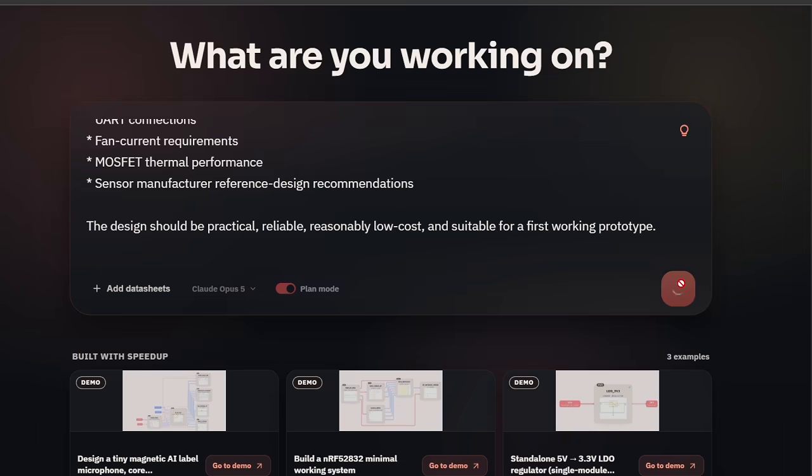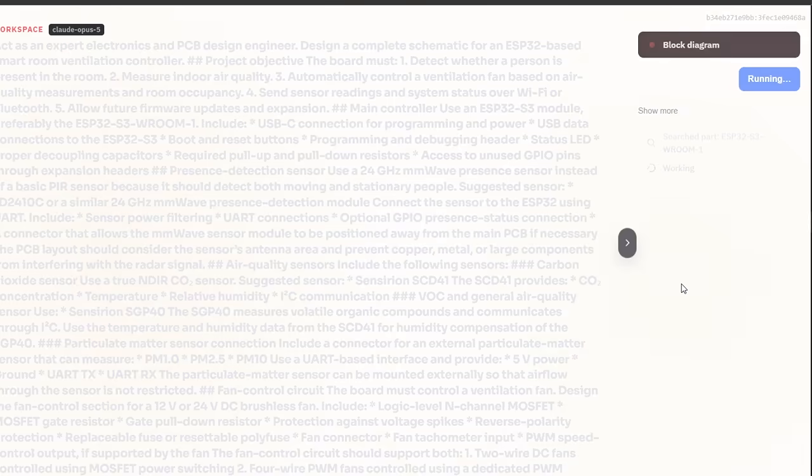You can switch the AI into plan mode. Instead of immediately jumping into the schematic and trying to build everything, the AI first takes some time to actually plan out the entire project. It figures out the details, selects the types of components it wants to use, decides on the sensors, the microcontroller, the power modules, and basically works out how everything should fit together. Then, before it starts building anything, it gives you the plan for approval.